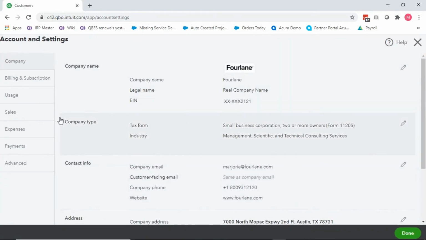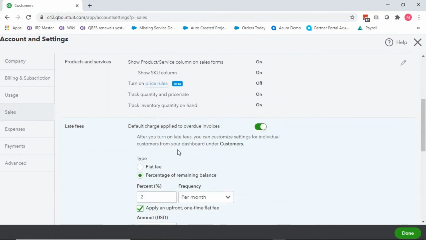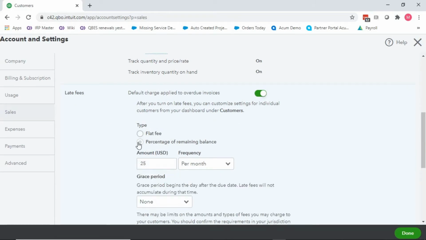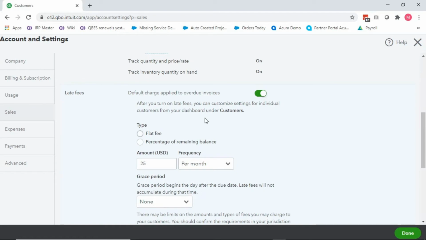So coming here to account and settings again, down to late fees. Okay, so there are two types of late fees that we can charge. We can charge a flat fee, flat dollar amount, or we can charge a percentage of the remaining balance. Okay, so flat fee, we see this quite frequently, maybe in the property management space for rent. If you're late on your rent, it's $25 per month, per day, or only once per invoice.